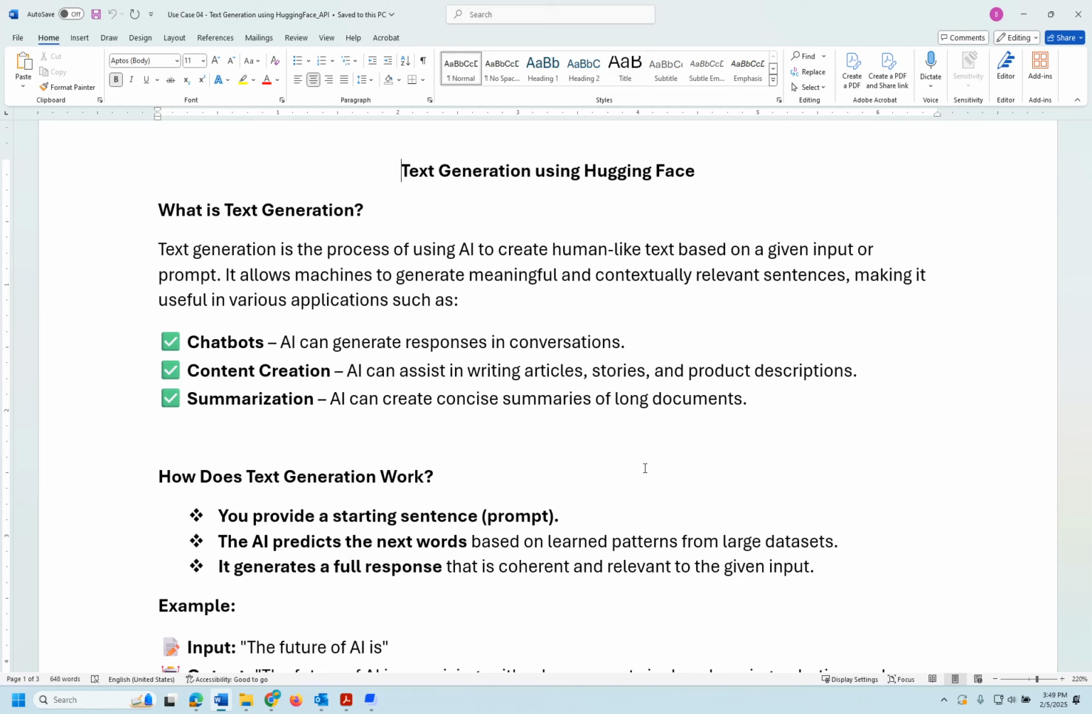Basically, you would be providing a model. Normally you do it with ChatGPT. Here we are going to use some model and provide an input sentence, which is a prompt, and then AI would be capable of predicting the next words. It predicts the next words based on how it has been trained on different data patterns and different data sets. It also generates a full response that is coherent and relevant to the given input, so it is capable of generating a complete response as well.